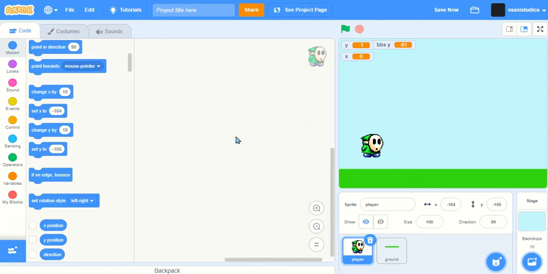So today we are going to work on a project called Super Mario Game. You all must be aware of what Super Mario is, but today we are going to make a Scratch version of it. So first, let's enter a title as Mario Trial.